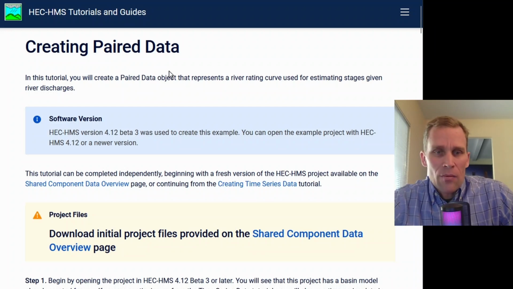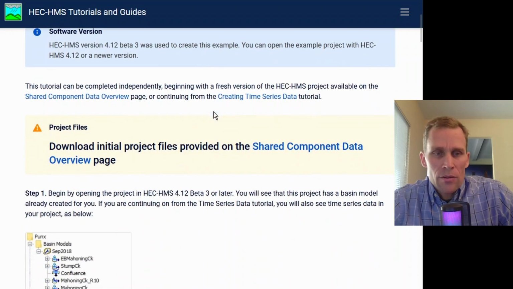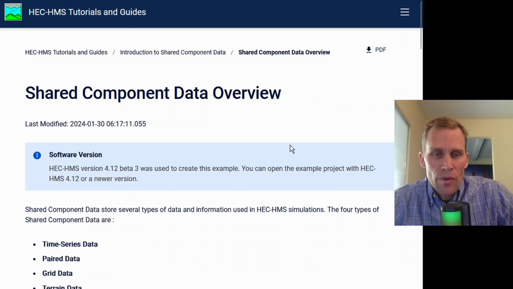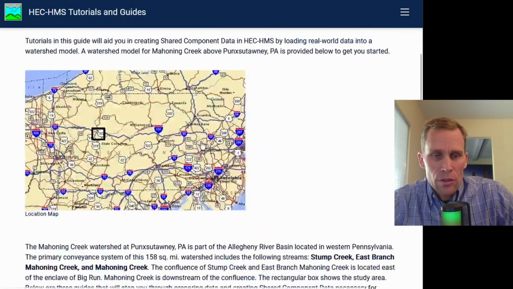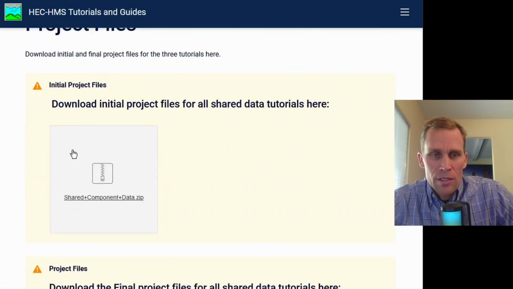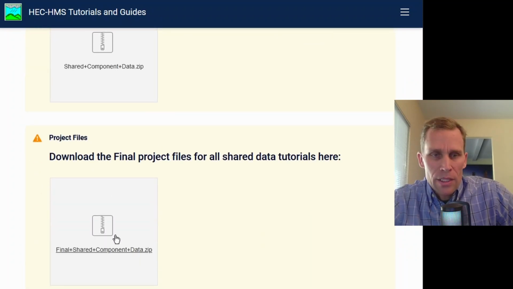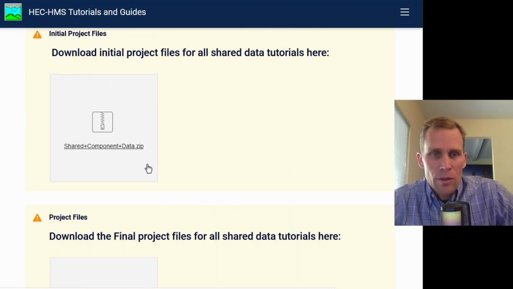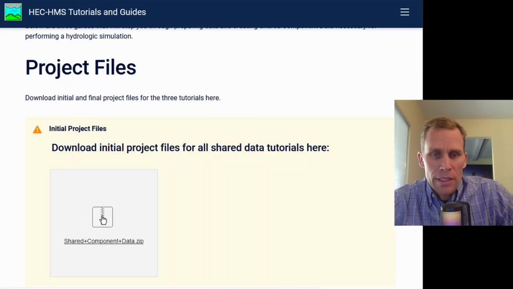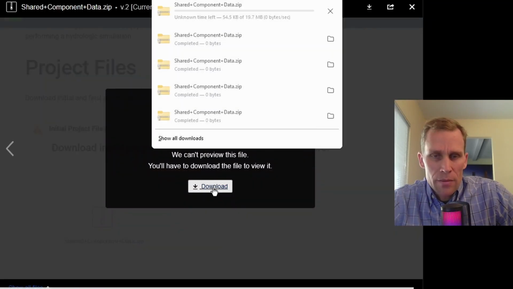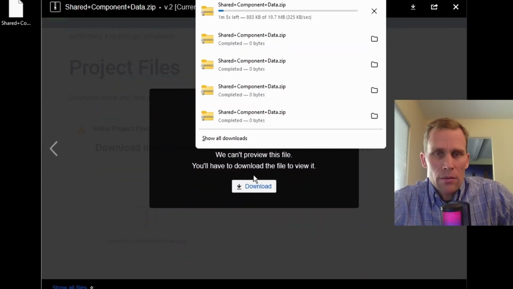Creating paired data. What we first want to do is download the initial files for the project. So we're going to scroll down just a little bit here and click on this shared component data overview page. Then we want to scroll down until we get to the project files. There's an initial project files, and below that, there's a completed or final project files. So go ahead and click on the initial project files link, click on the download button, and wait for that to download.